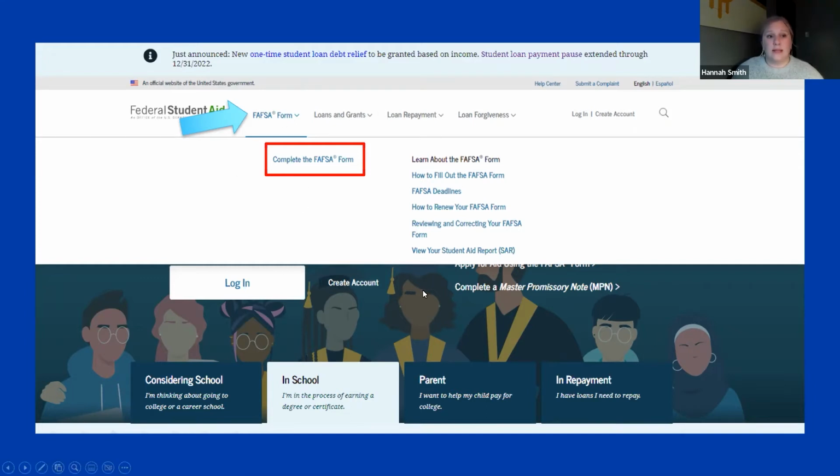So studentaid.gov. And you can quite literally Google FAFSA form or federal student aid, and it should be that first link that comes up. Just make sure you're on a .gov and of course not paying to file the FAFSA, because that first F in FAFSA stands for free. So never pay to file the FAFSA form. But this is what it should look like out there on studentaid.gov.